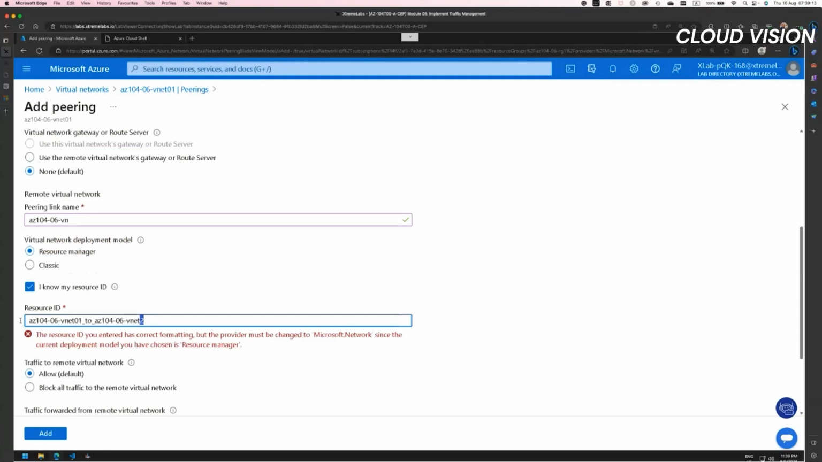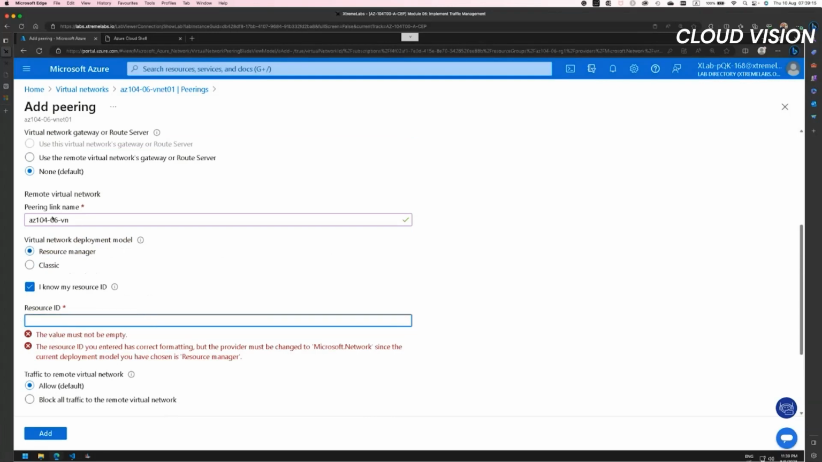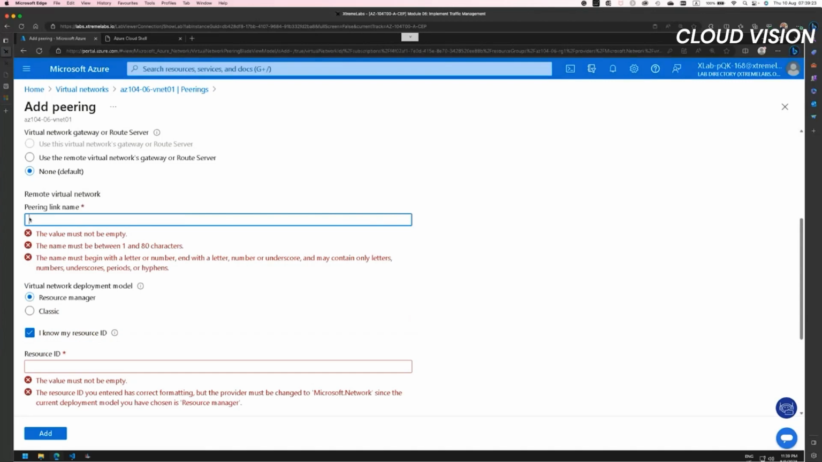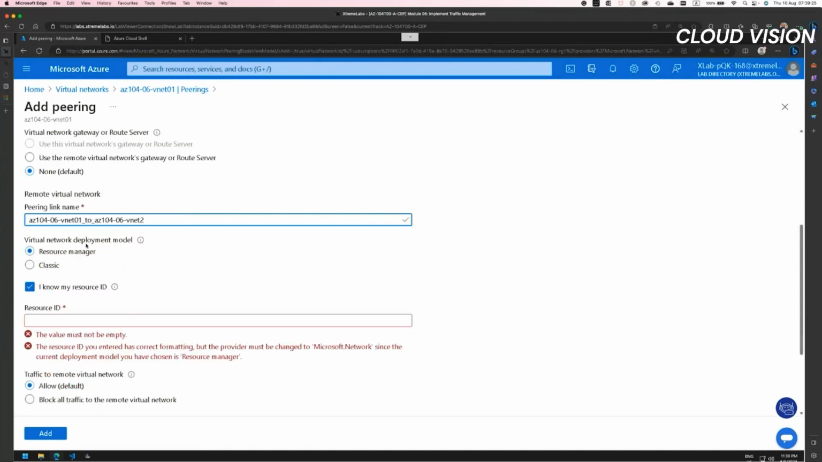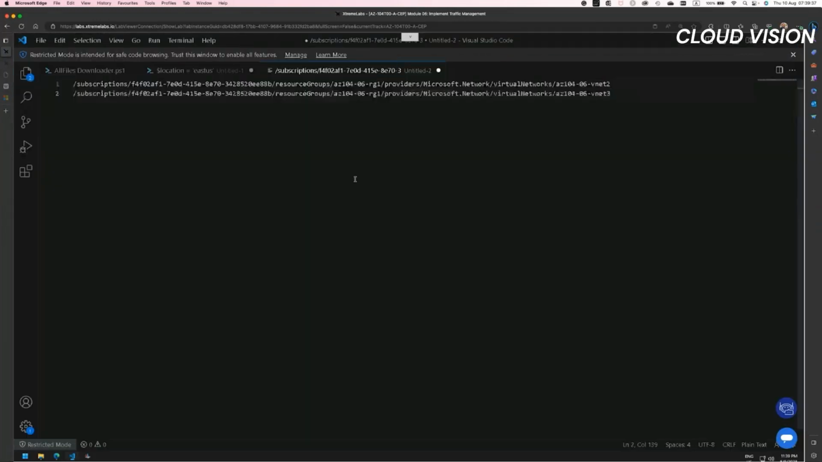sorry, this is the wrong tab. Wrong one here. So I'm going to simply say 2201, so that's how I can see the reverse mapping there. Now we know the resource ID, and that's what we recorded. So for VNet2, we know this is the resource ID.